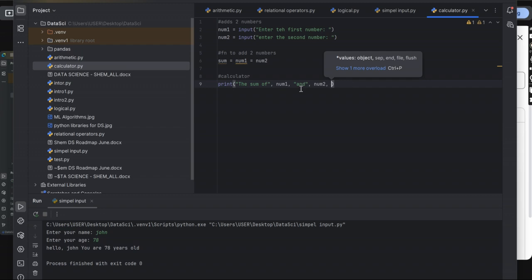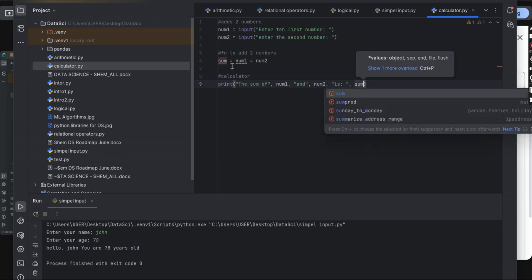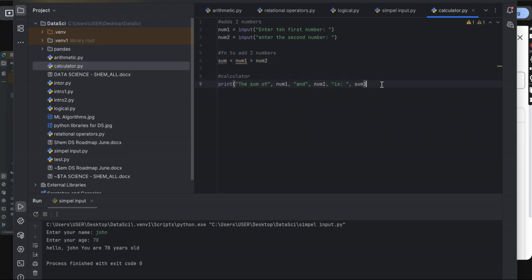So I want to continue. The sum of num1 and num2 is, because "is" is not part of my variable and I can't continue like that, I put again double quote, is. Then I want it to display like this, is, comma. What I'm going to call is sum, so that it's going to add and call this function here. It's going to do it automatically.